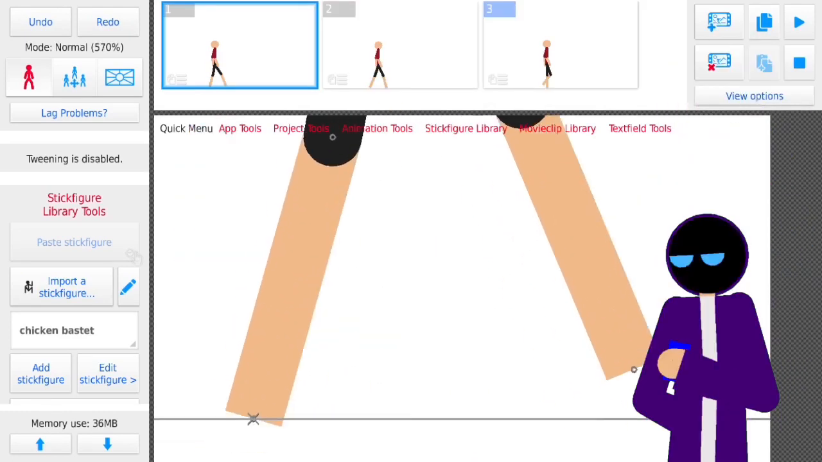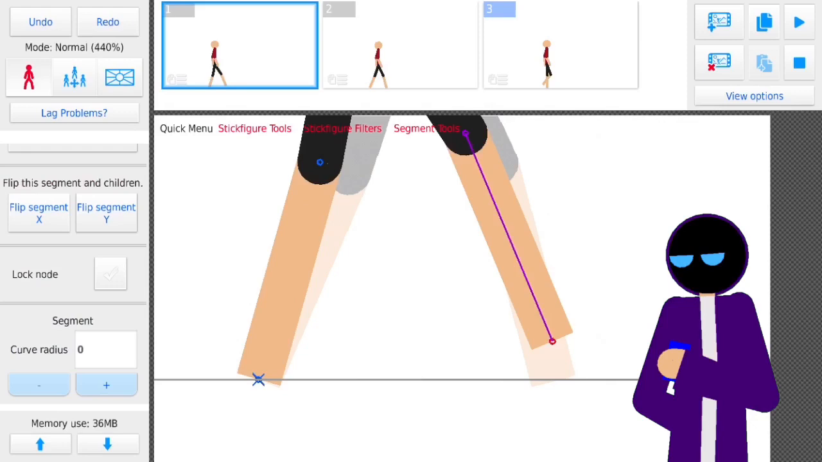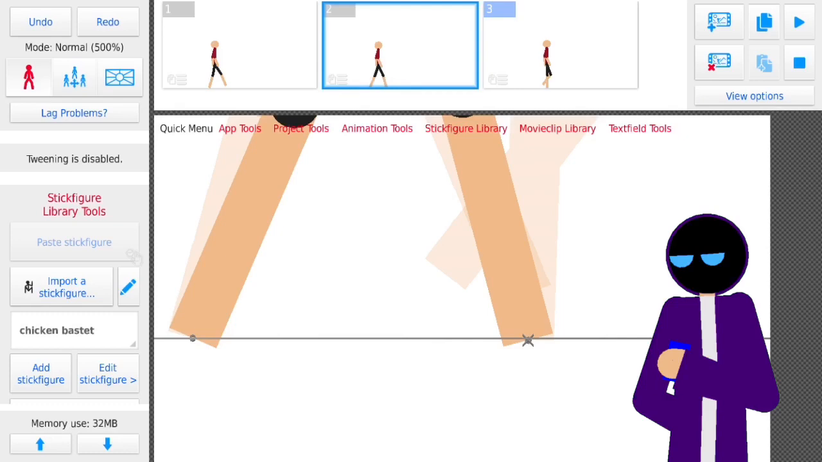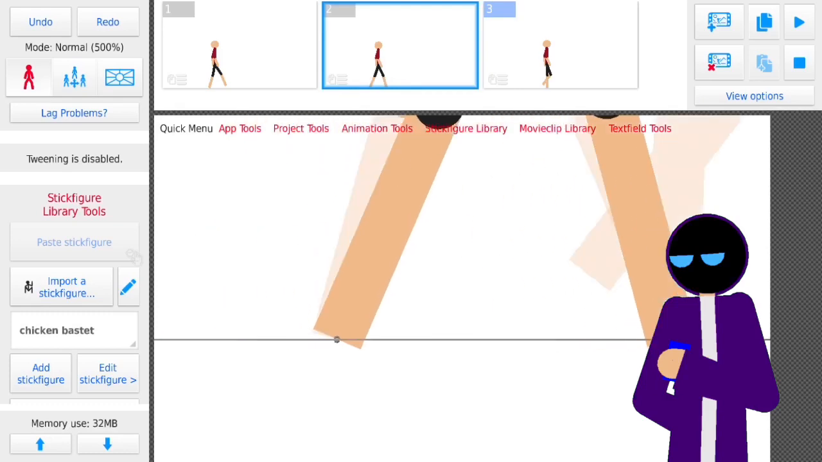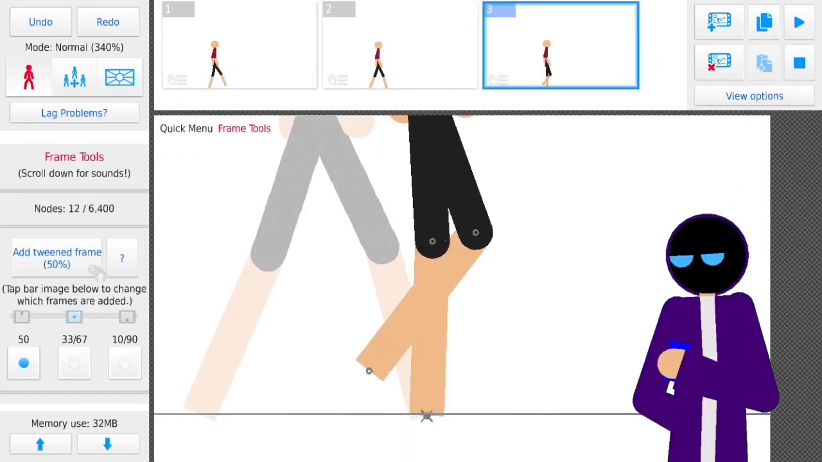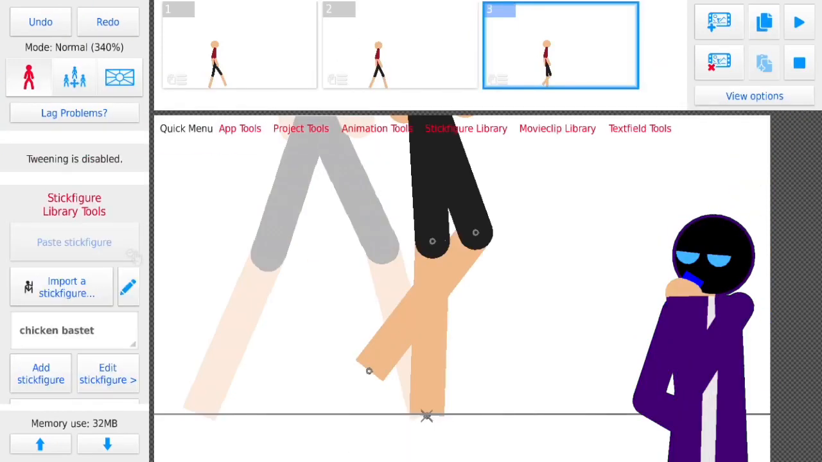The first one is your back leg is locked in place, and your second leg is about to make your first step. The second frame is your second leg making contact and being locked into place, while your third leg still remains in contact with the ground. Now the third frame is the halfway point between this step and the next step.